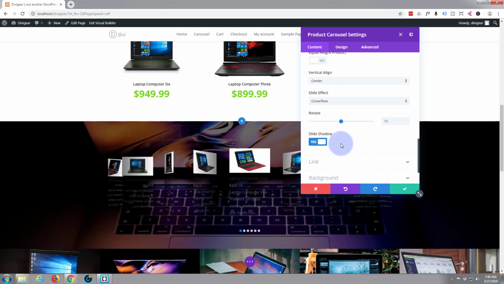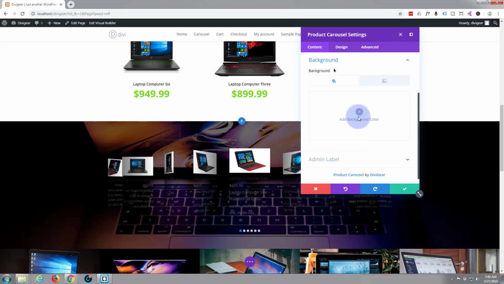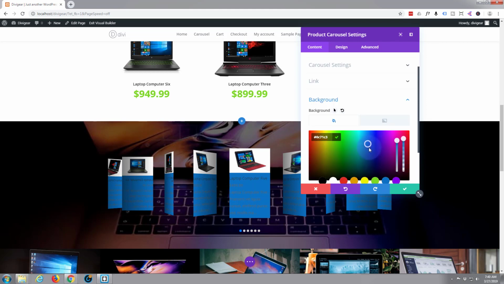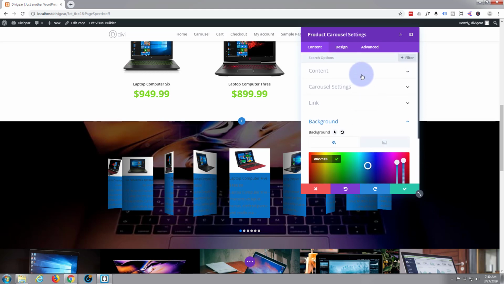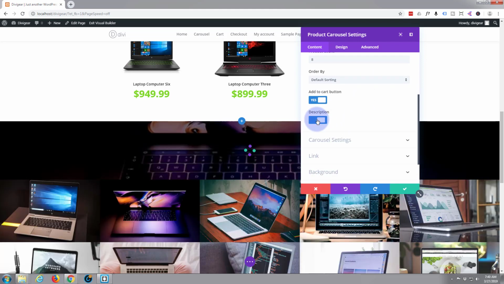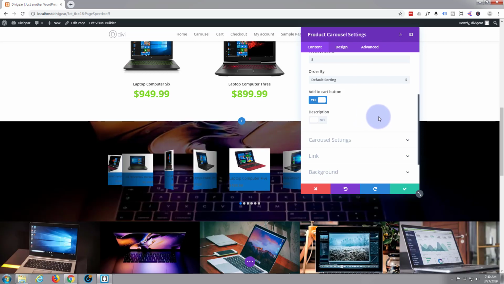Now, before I go back to this, let's just put a background color on. I'll just use blue. So there you can see, barely see the description there. I don't want that. That's too much for me. So I'm going to go back up into the content and uncheck the description. There we go. That's more what I wanted.